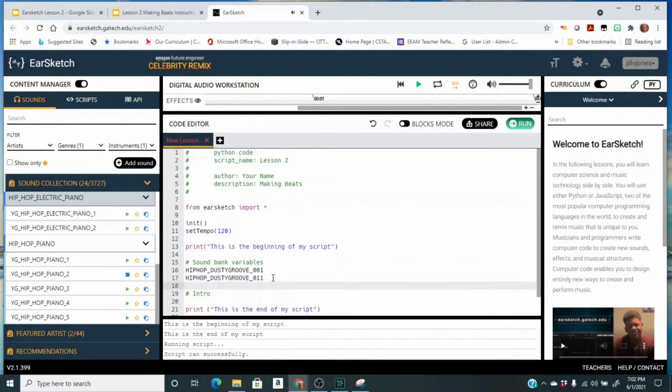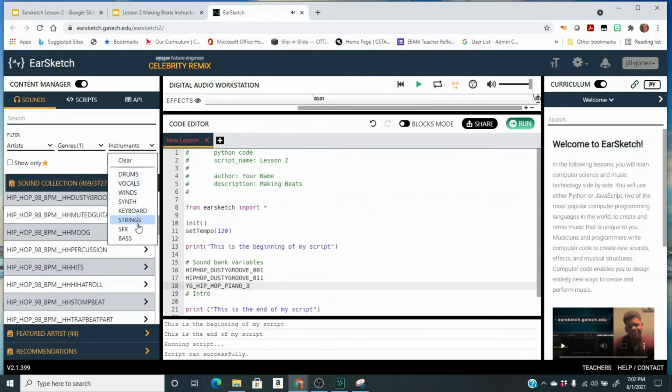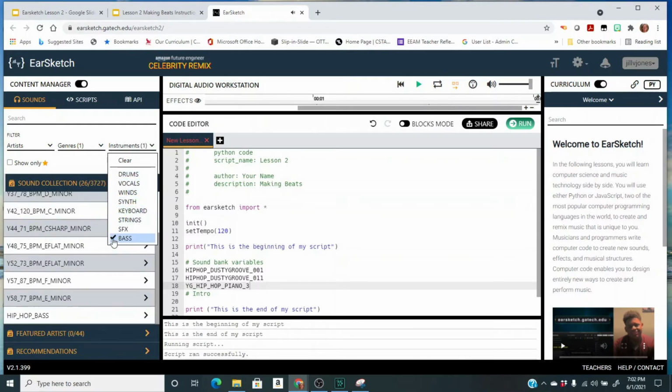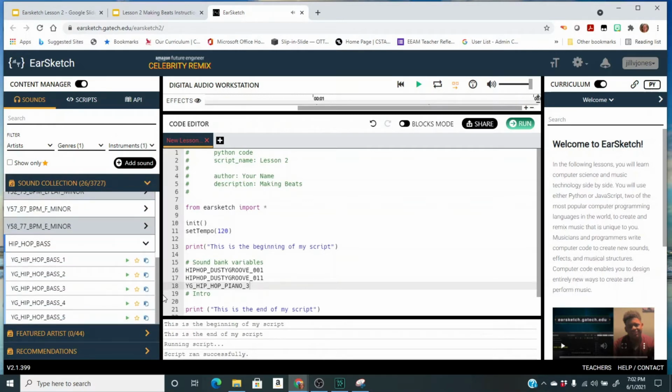So whenever I pick a sound, make sure you go to a new line. You just click on it. I'm going to pick one more, and this time I'm going to pick maybe a bass. So notice I'm pressing enter each time. I'm going to go to a brand new line before I click on paste.